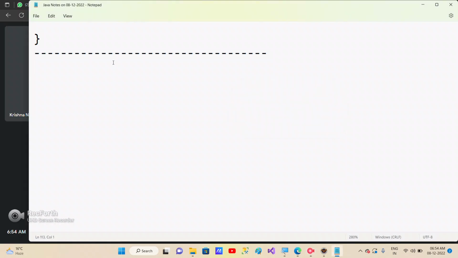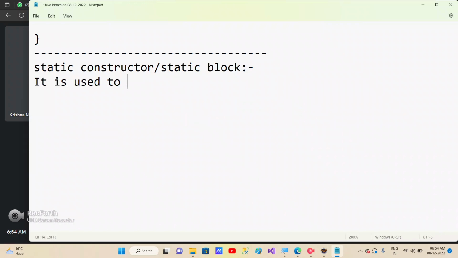Yeah, guys. So now let's discuss something called static constructor, which is also called static block. So what is this static constructor, static block? It is used to initialize exclusively static data members.